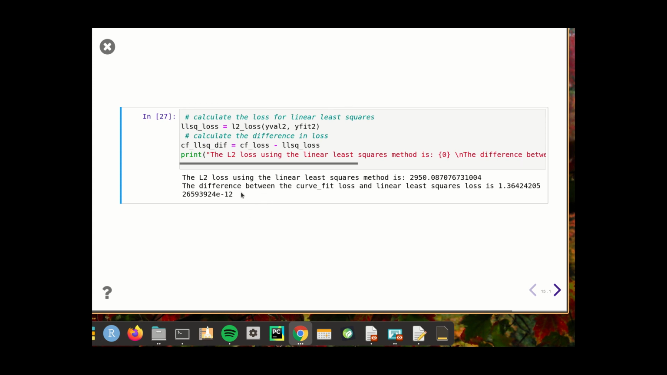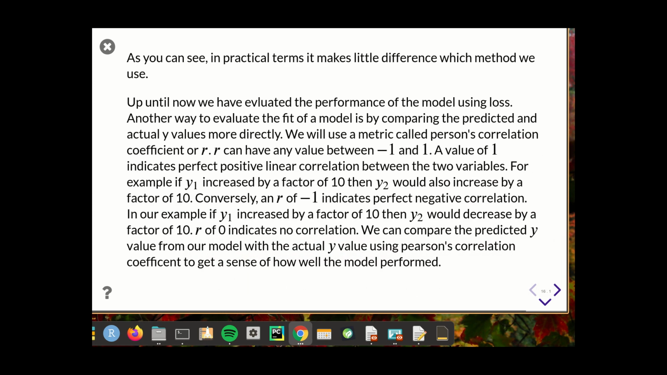So this is a tiny, tiny number. So technically, the linear least squares is a smaller loss value, so it is a better fit. But for all practical purposes, it didn't really make much of any difference. So the linear least squares gives you the exact solution, but curve fit essentially found the same solution, at least in this case. The difference is so tiny that it's probably not meaningful to us. So that's just something to keep in mind. And so in practical terms, it doesn't really make a difference.